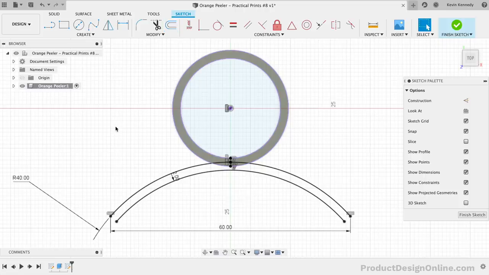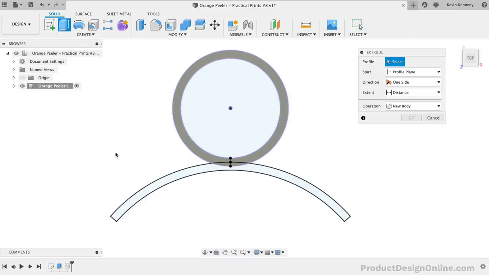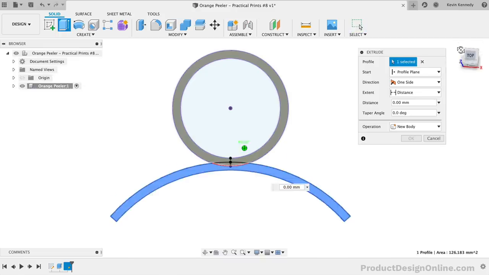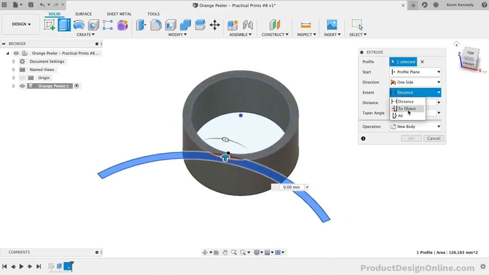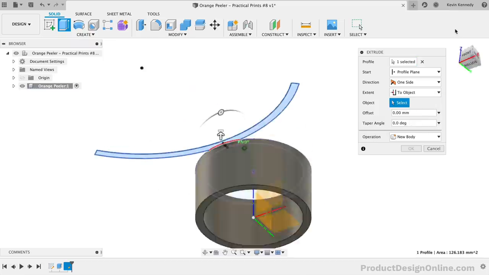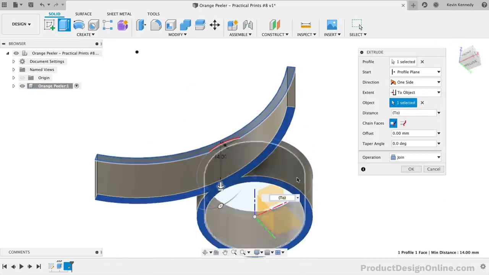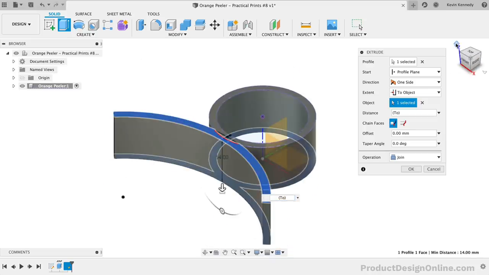We need this arc shape to be closed off so we can extrude the closed profile. To close off the shape, we can simply connect them together by adding lines on each end. With the extrude command, we can add the same thickness of 14 millimeters. However, I'll use the two object extent type, which lets us choose the bottom face, ensuring it's always the same thickness. We also want to make sure the operation is set to join, so this 3D body joins the existing 3D body.